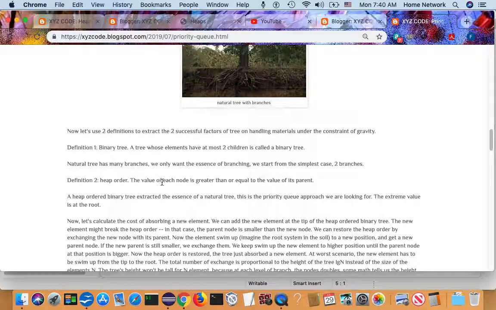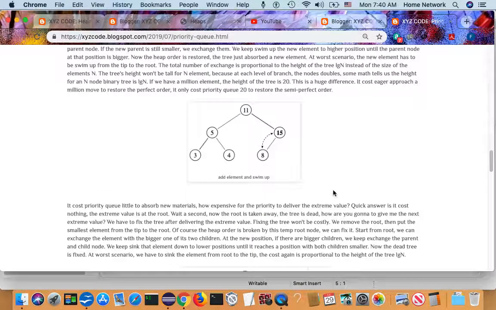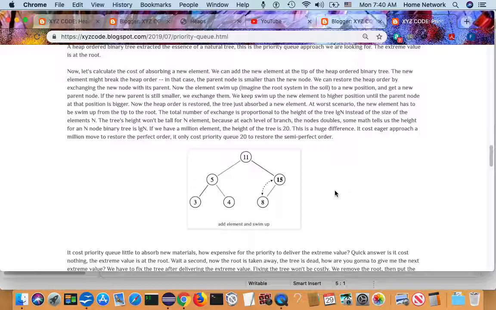Heap order: the value of each node is greater than or equal to the value of its parent. We can also say the value of each node is smaller than or equal to the value of its parent. So it depends on whether it's a maximum heap or minimum heap. Now we have the heap ordered binary tree. It is already a priority queue because the extreme value is at the root.